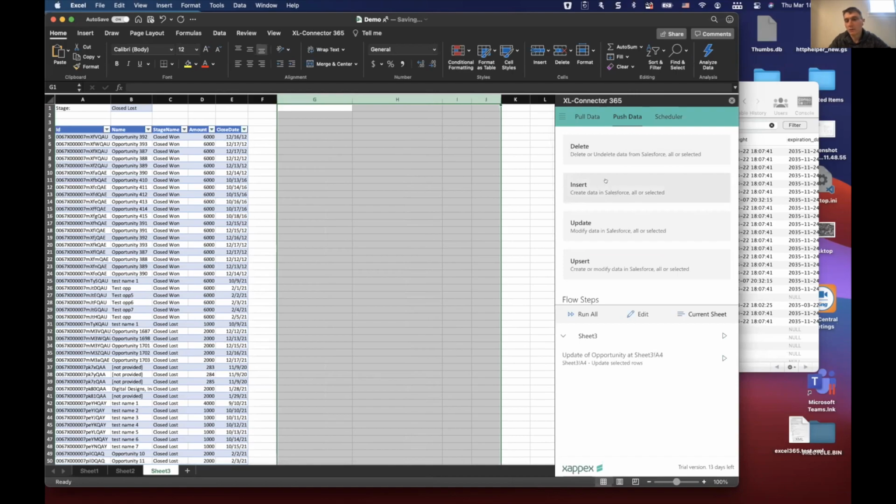I don't want to waste your time and go into insert, delete, and upsert. There are similar operations. You guys are, I'm sure, all familiar with the differences. Just a little quick overview: the insert will create new records in Salesforce. Delete will delete records, just move them to the recycle bin. And upsert is a create or update based on an external ID column.